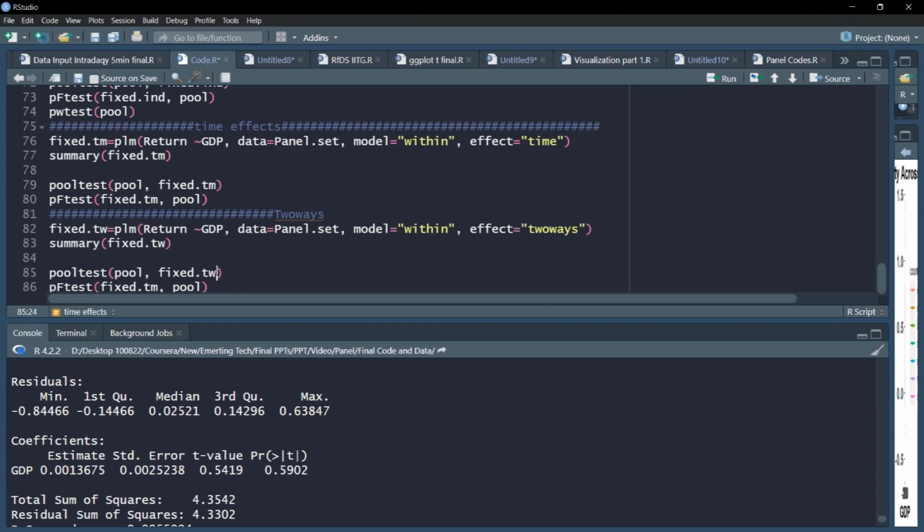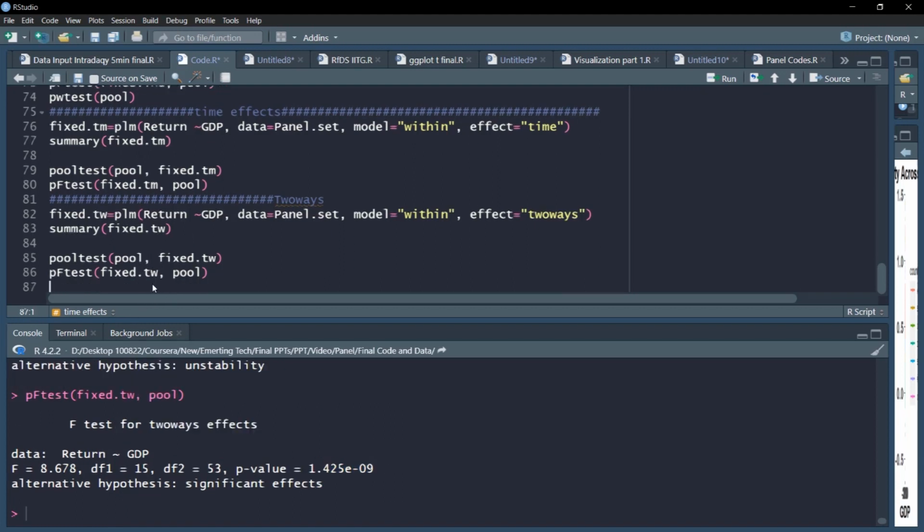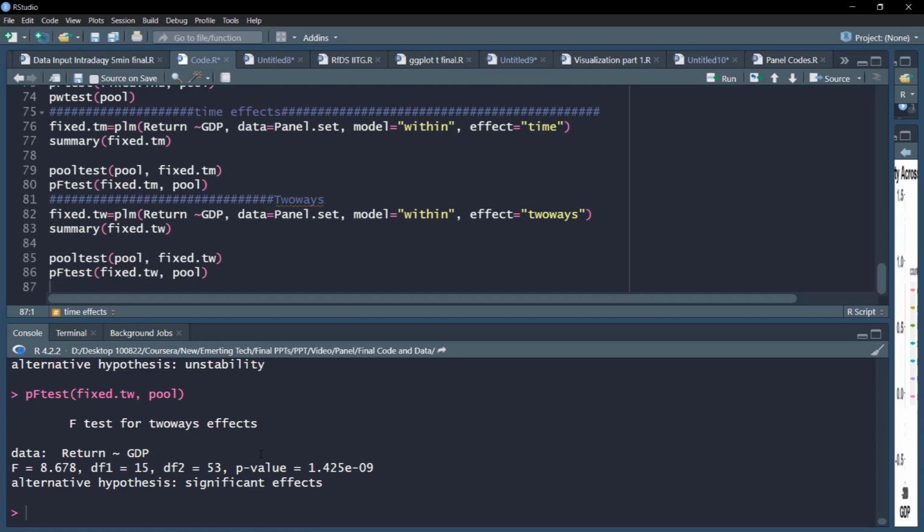Let us compare it with the pool model. With the pool model, it says there are significant effects. In both cases we are able to reject the null given these p-values, which means effects are significant, but we have already seen that time effects are not significant. So the significance is coming from the individual effects.